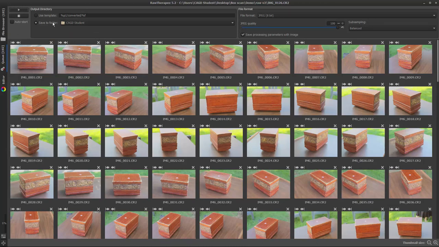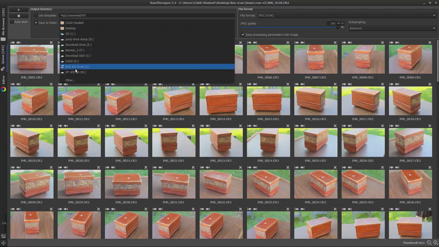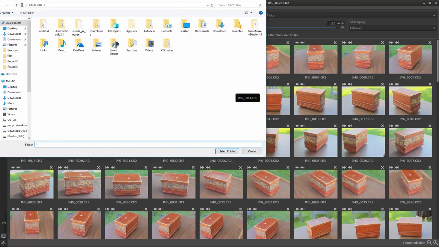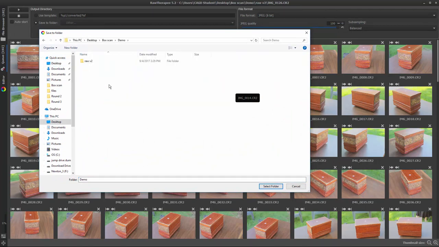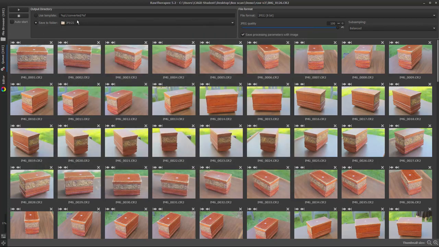And what you want to do is you want to find a folder where you want to send it. So you're going to save to folder, click on it, and go to other. In here, go to desktop, and I'm going to go in here, and I'm just going to make a new folder. I'm going to call it JPEGs. In here, I'm going to select that folder. It's got selected. I'm going to make sure file format is set to JPEG. Image quality is going to be 100%. Pretty much everything else is going to look good.